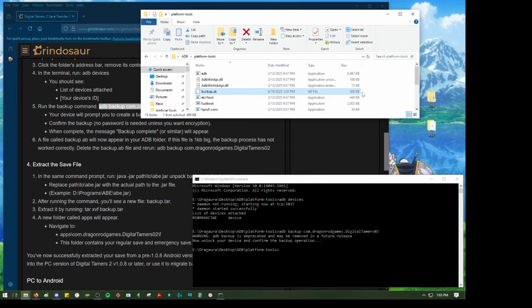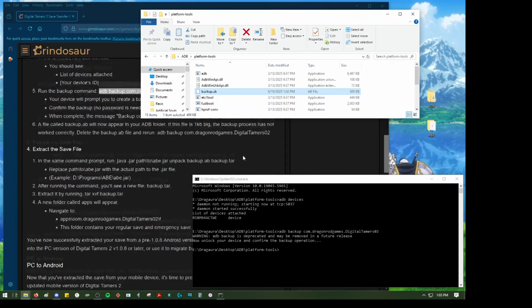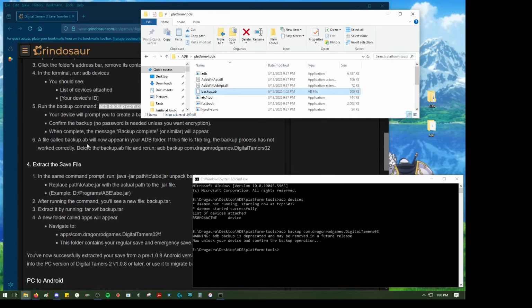If you get stuck at this point with a 1 kilobyte file, we'll try to help you figure out what it is. But more than likely, you just need to unplug your phone and replug it in, especially if the screen turned off at any point. But at this point, we're good. Since we're good, we don't need to redo it.